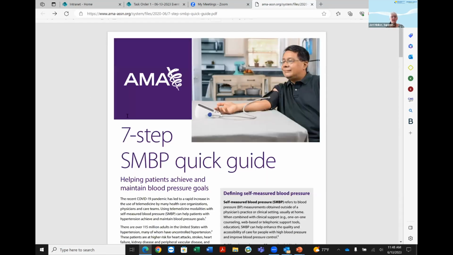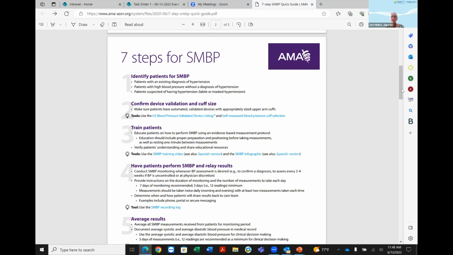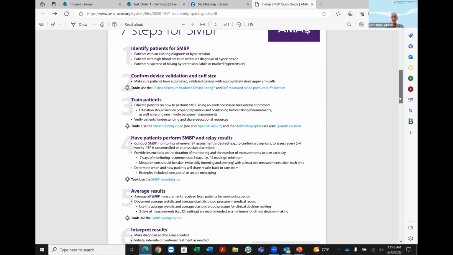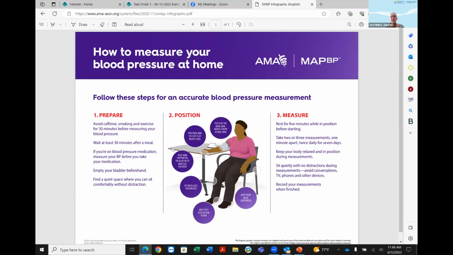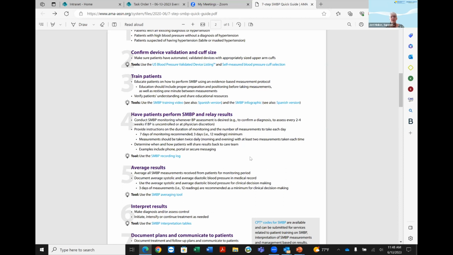And as you can see here, as I said, they have 7 steps. They talk about training the patients, and then they've got a training video here, and they've got that also in a Spanish version along with an infographic. I'm going to just click on that quick. This is one I'm pretty sure we had shared earlier in one of our sessions, but it's a nice print-off you can make that might be helpful to share with patients, so that when they're taking their blood pressure at home, they remember to follow all the positioning steps. And they also have that in a Spanish version.